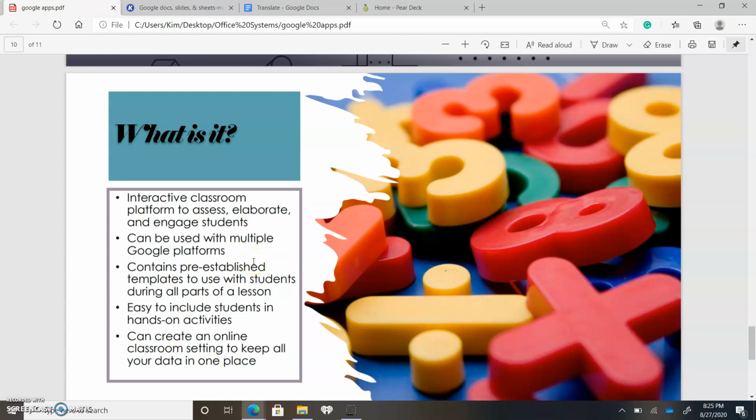It contains pre-established templates to use with students. And there's also different ways that you can assess your students throughout the lesson. It includes them in hands-on activities such as the Kami did, and it can create an online classroom setting to keep all your data in one place rather than having to copy and paste it to several different places.